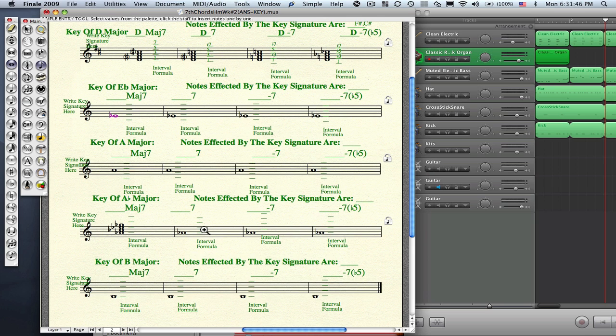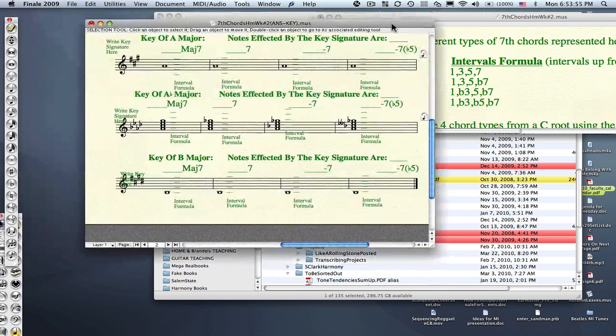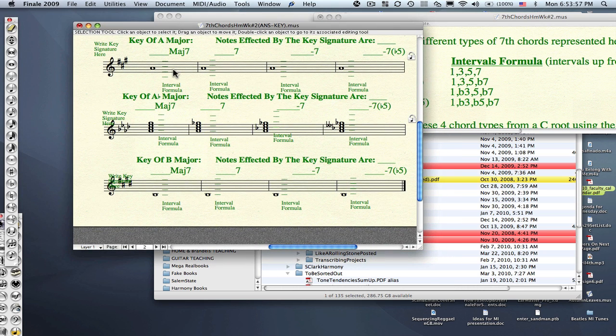Okay. One more way to look at this is to look at it as a major seventh is the default, and then all of these chords, dominant seventh, minor 7, minor 7 flat 5, all have increasing numbers of alterations. Dominant seventh requires a flat 7, minor 7 requires flat 3, flat 7, minor 7 flat 5 requires flat 3, flat 5, flat 7. So we come over here and we apply it to a sequence of chords that is in our homework here.